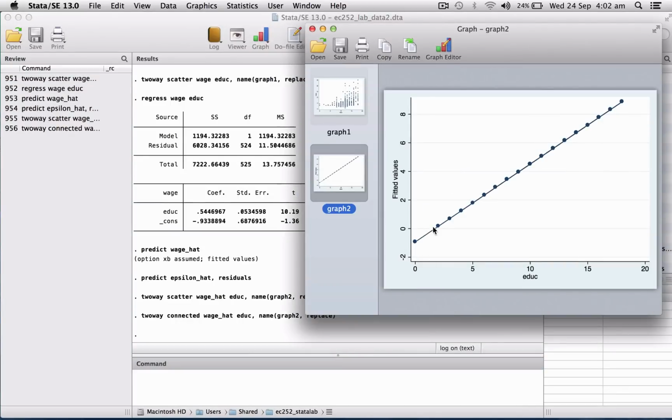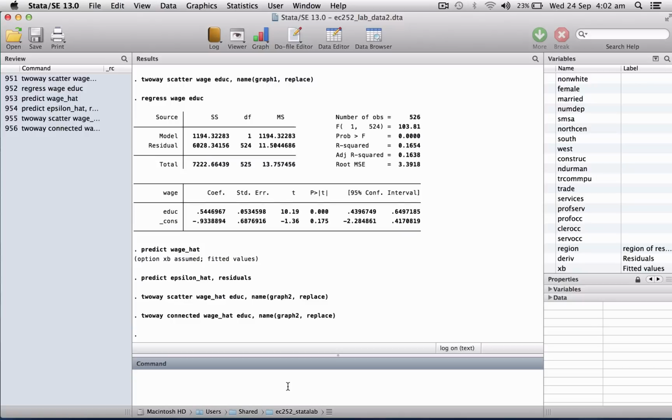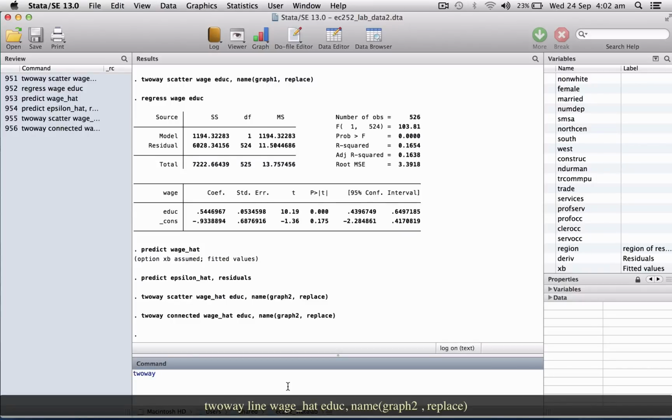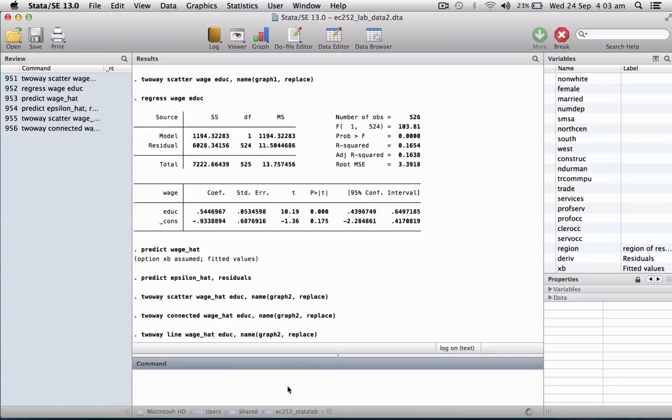And here we produced a graph which connects the points of wage hat and education. And if we want a graph which connects the points without marking the actual points, we could use a plot type called line. So we type twoway line wage hat education, and let's call it graph2 and replace the old one.